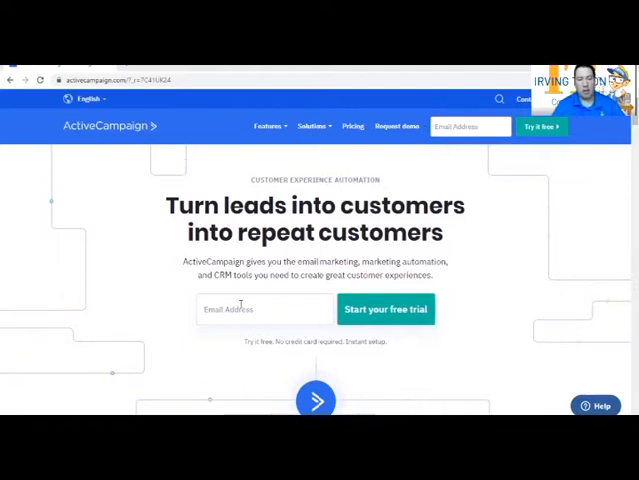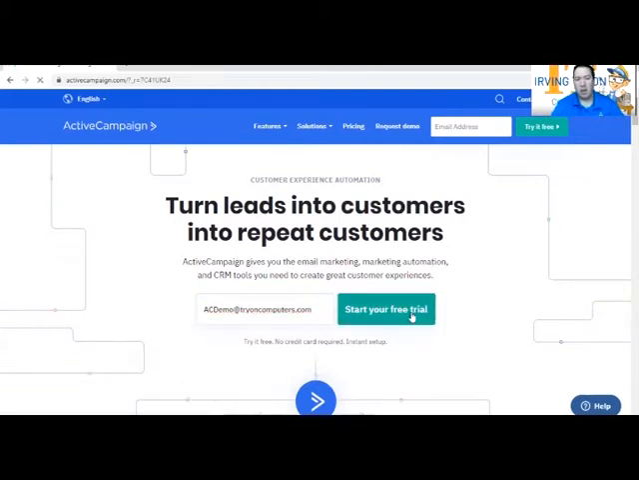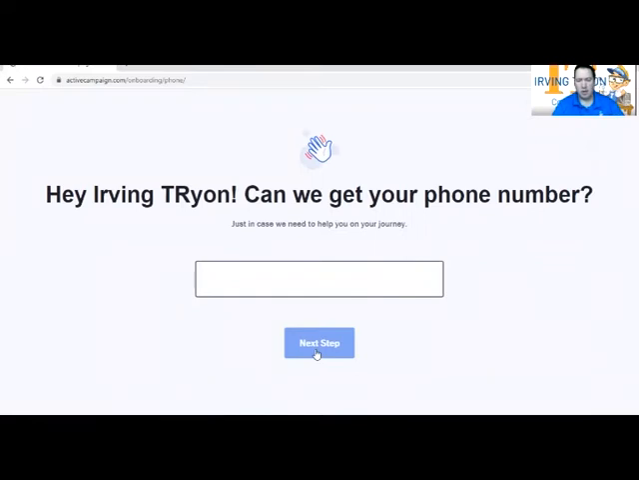So when you get on this screen, it gives you a 14-day free trial. You need to type it in here, and I want to set up an email address. We're going to use this as ActiveCampaign demo from computers.com. So you start your free trial, and what is the name of my business? I'm going to put in Irving Lyon Consulting.